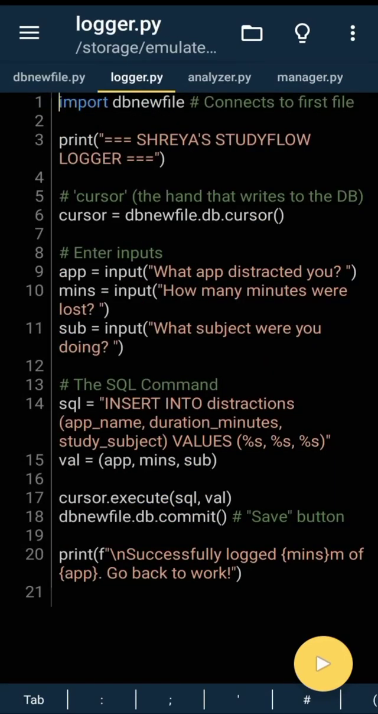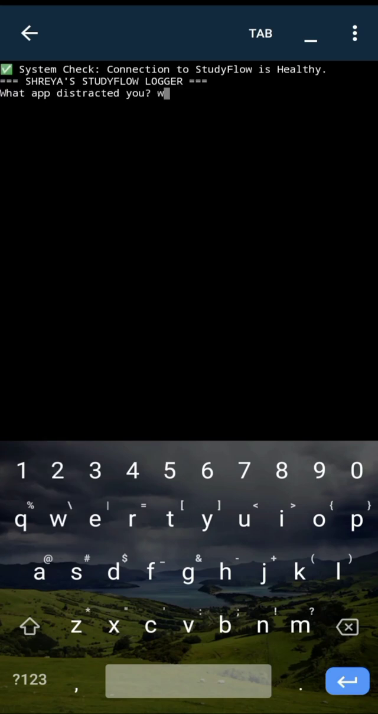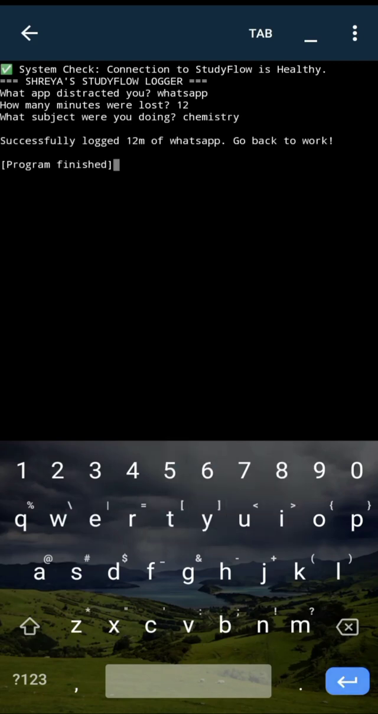I'll run this logger.py file and give the inputs for the questions which will be asked. As I input this data, like 12 minutes on WhatsApp during chemistry, the Python script establishes a socket connection to my local server and commits the record.